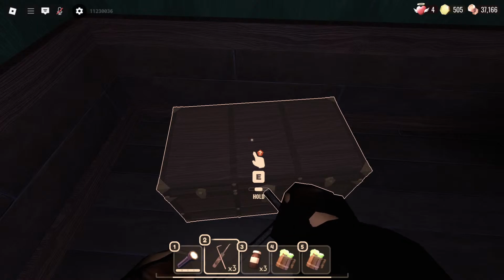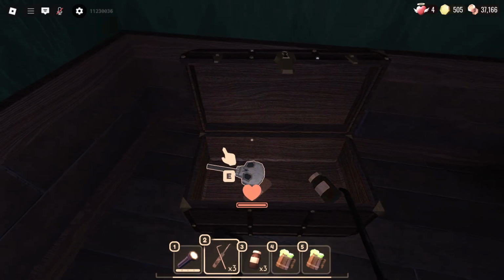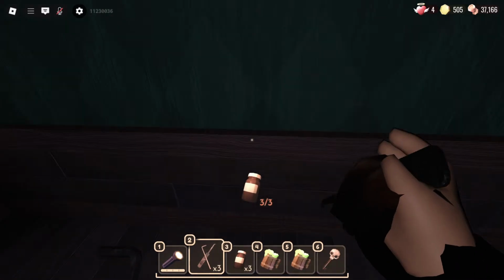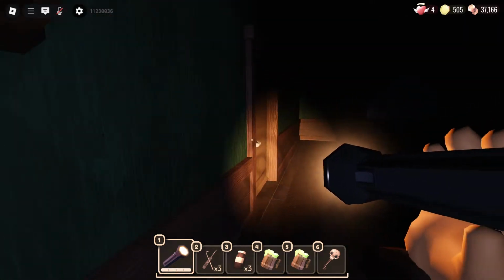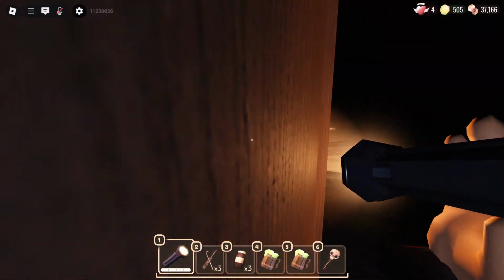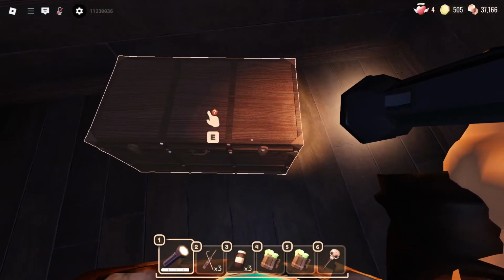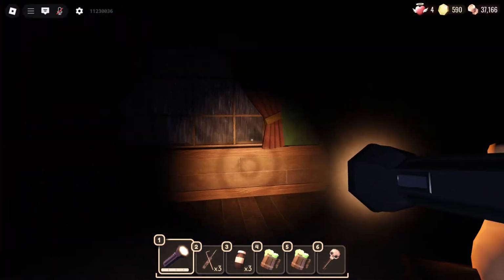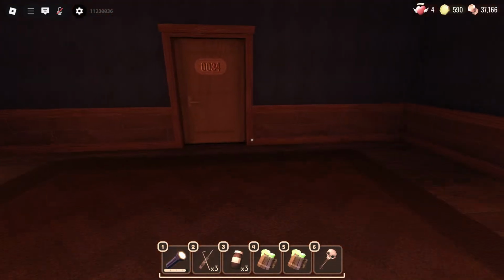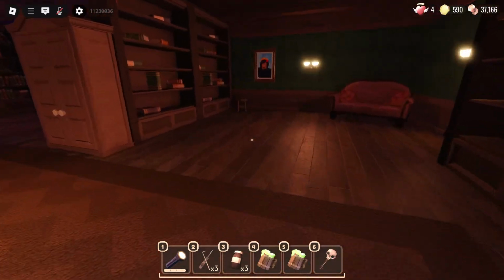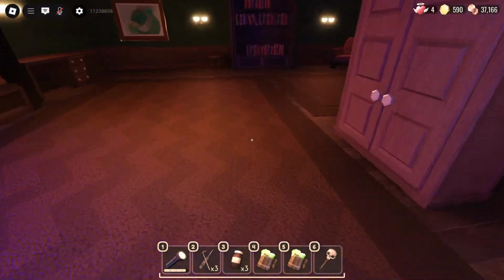I got 3, I'll open one. Oh, look at that! I'll take it. Nice. That was well worth it. And I got my lockpick back. That was nice. Barring any more unfair spawns, we should be good.